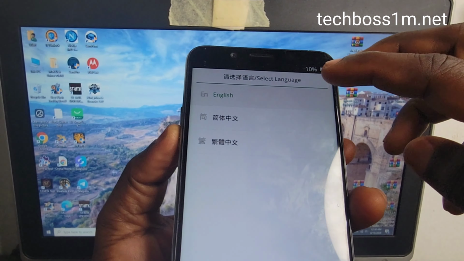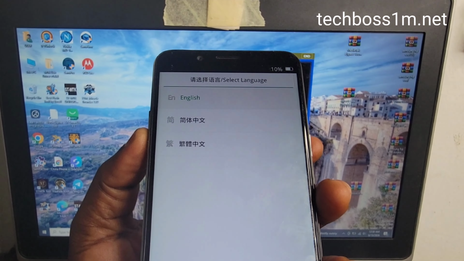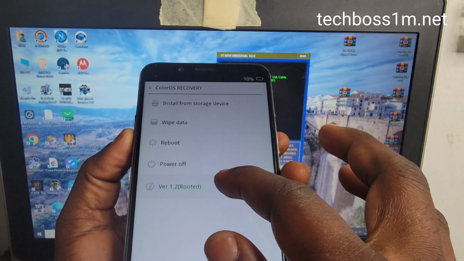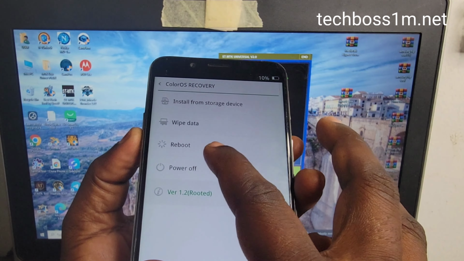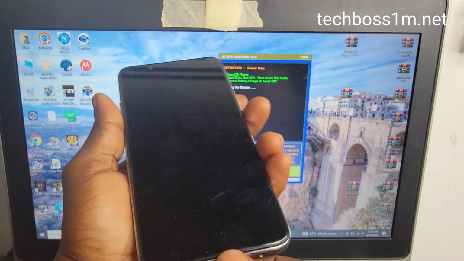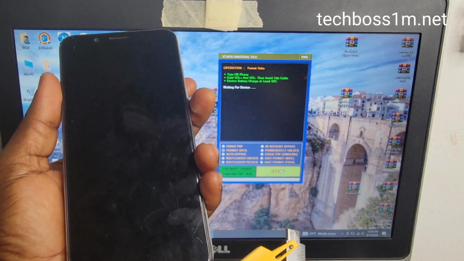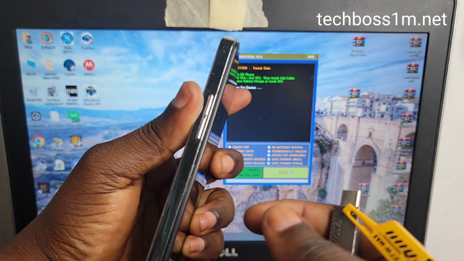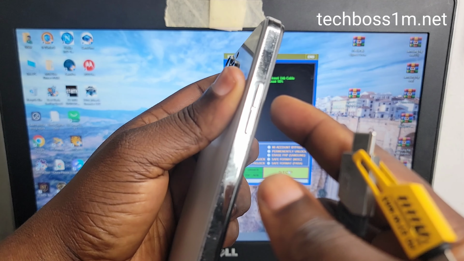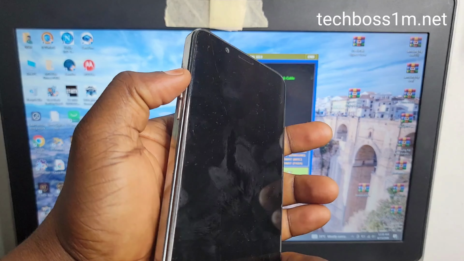So if the tool finishes reading your phone, that means your phone is 100% flashed. Okay, now let's go to method 2. If method 1 does not work for you, let's go to method 2. And I also made a main video about this particular issue, so you can check the link in the description below.